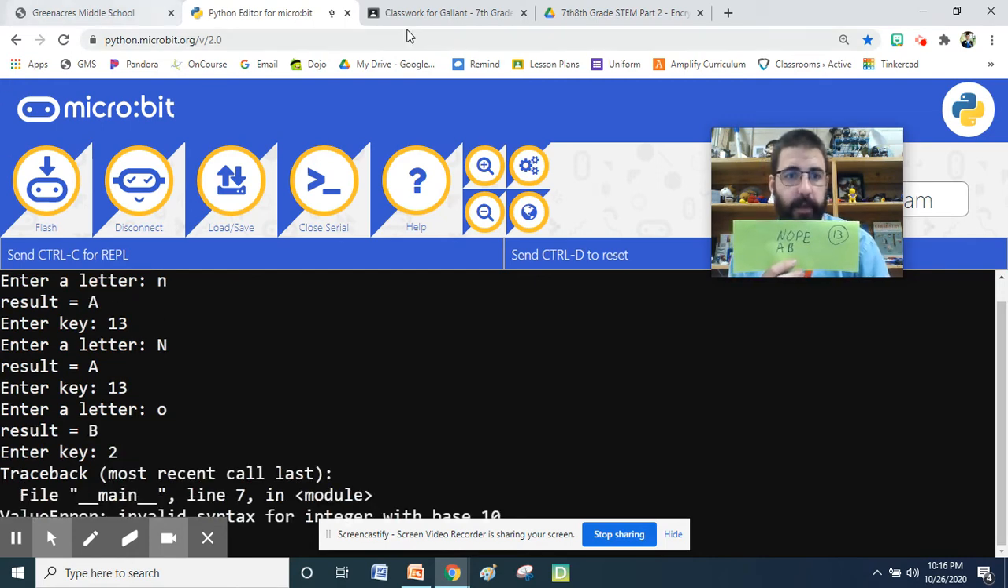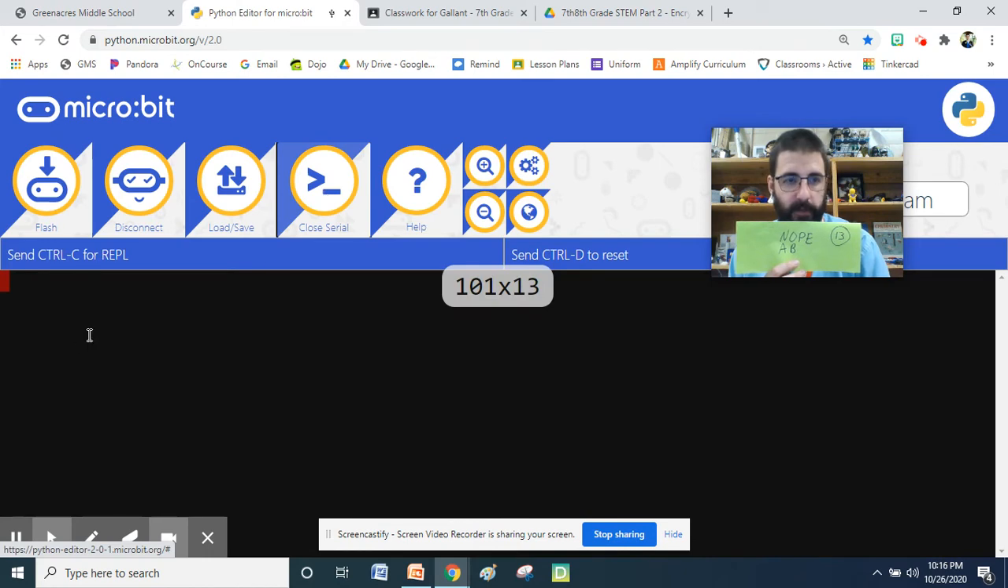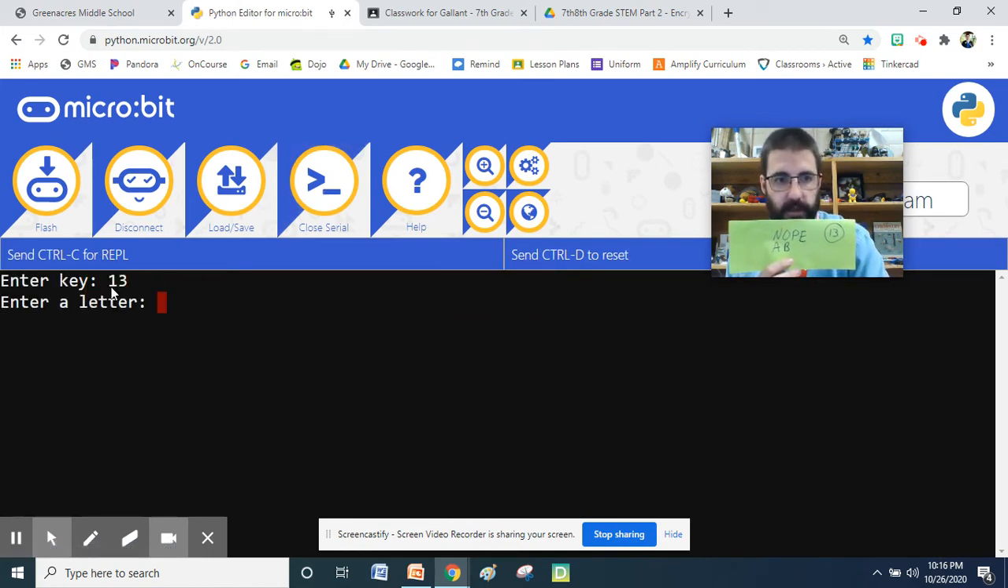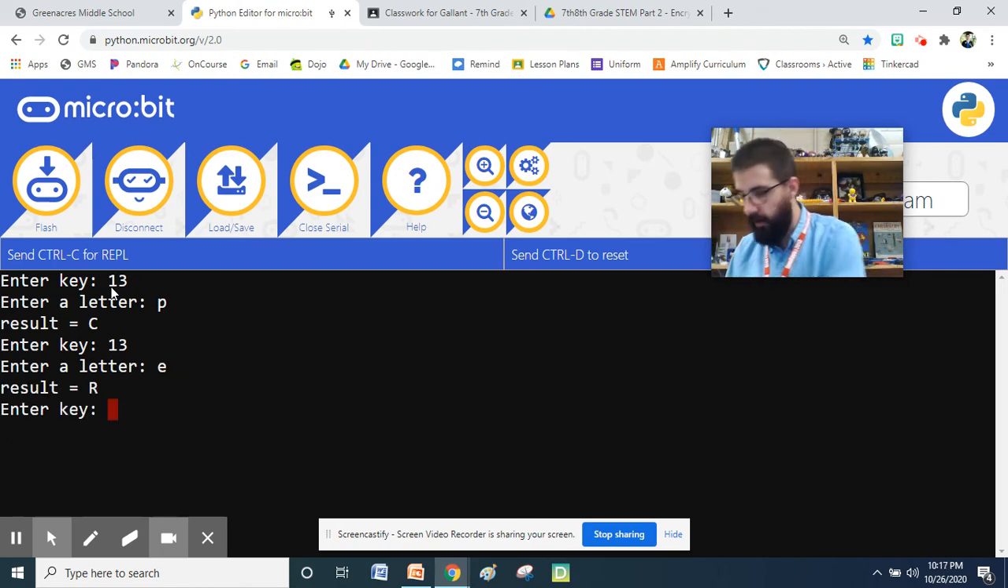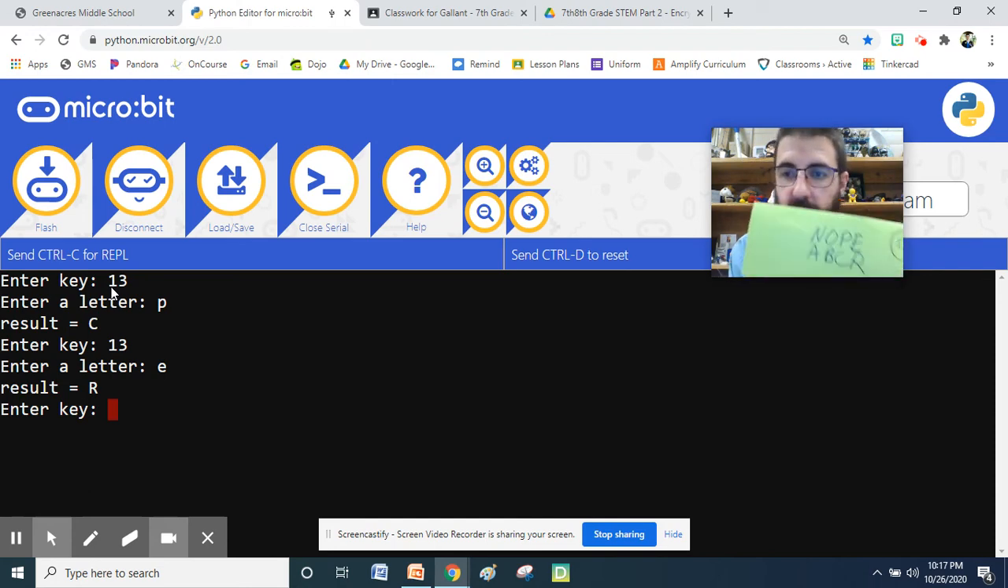Yeah, I messed up the idea. I'm going to close my serial and reopen it. 13. Enter. I now have to do the letter P. That's C. Shift of 13, and I want to do the letter E. That is R. So NOPE with a shift of 13 is A, B, C, R. Okay, so we have that code.